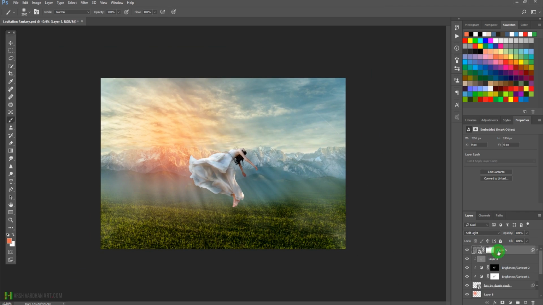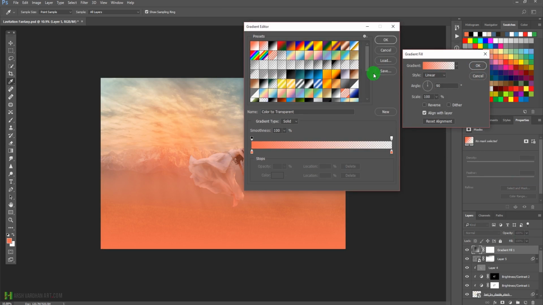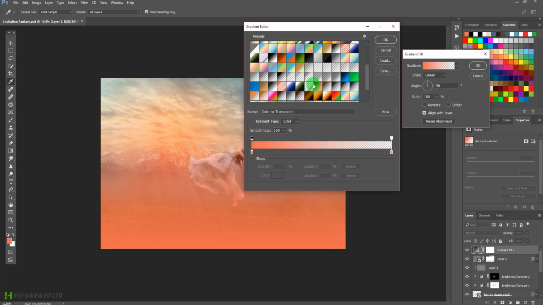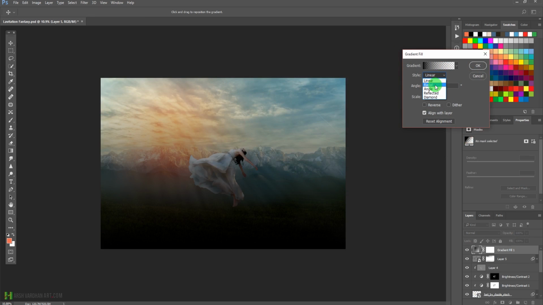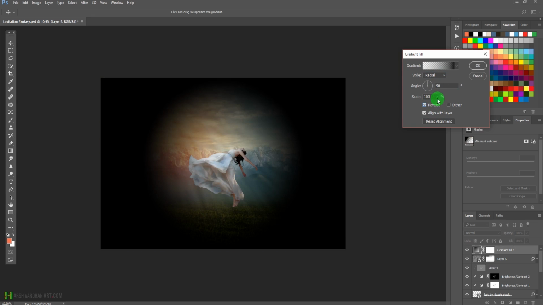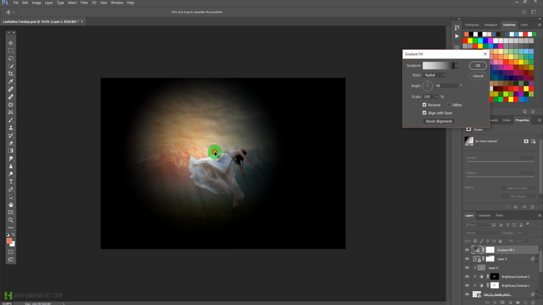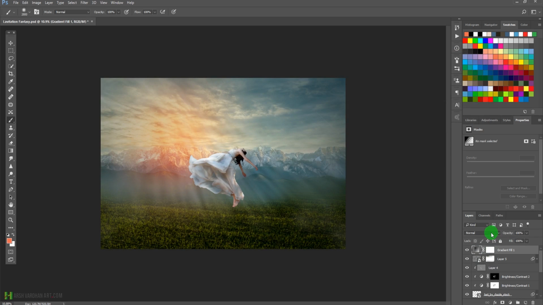And let's create one vignette effect on this image. So we'll go over here and select the gradient, and from this gradient option we'll select the black to transparent gradient. We'll press OK, change the style to radial, and check the reverse and place the center to something like this, and scale it until we get this kind of a result, and press OK.